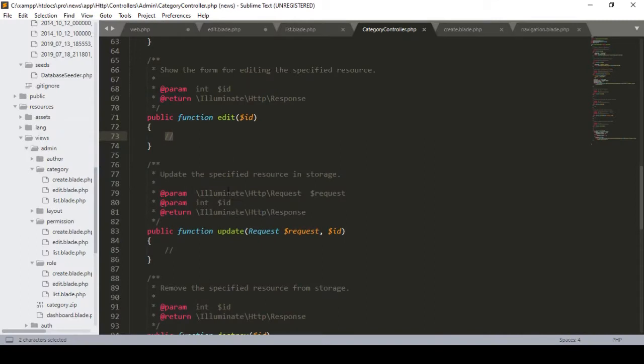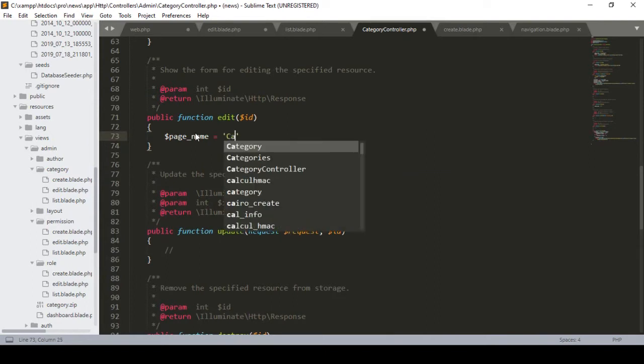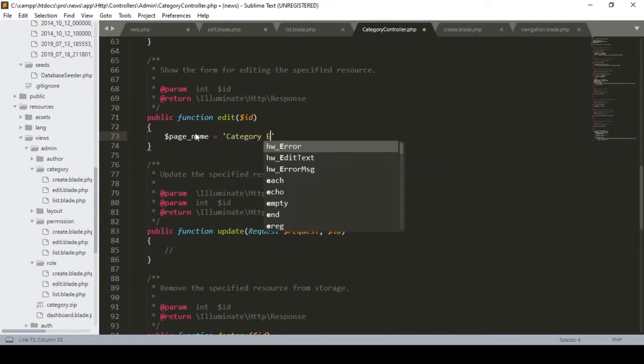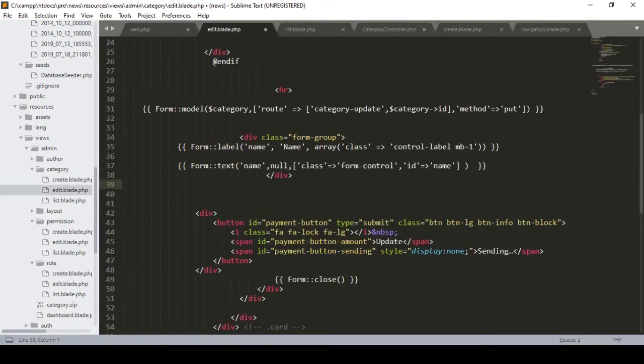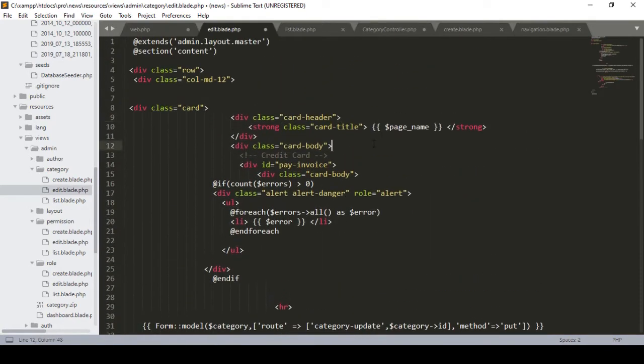For doing this, we have to work in our edit method. In our edit method, first of all I take one variable as page name. Here I define that page name, and page name will be category edit. So this page name will be visible in our edit page. Like here, I already printed that name, that is page name. I hope you can understand it well.